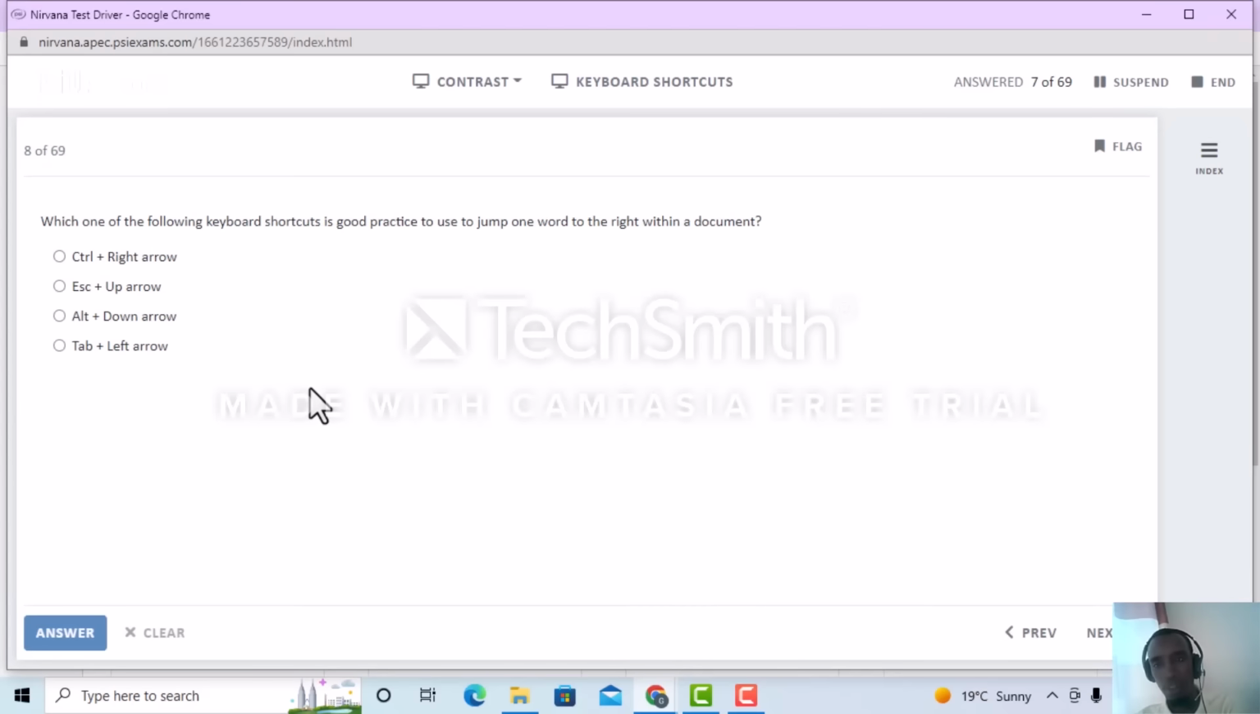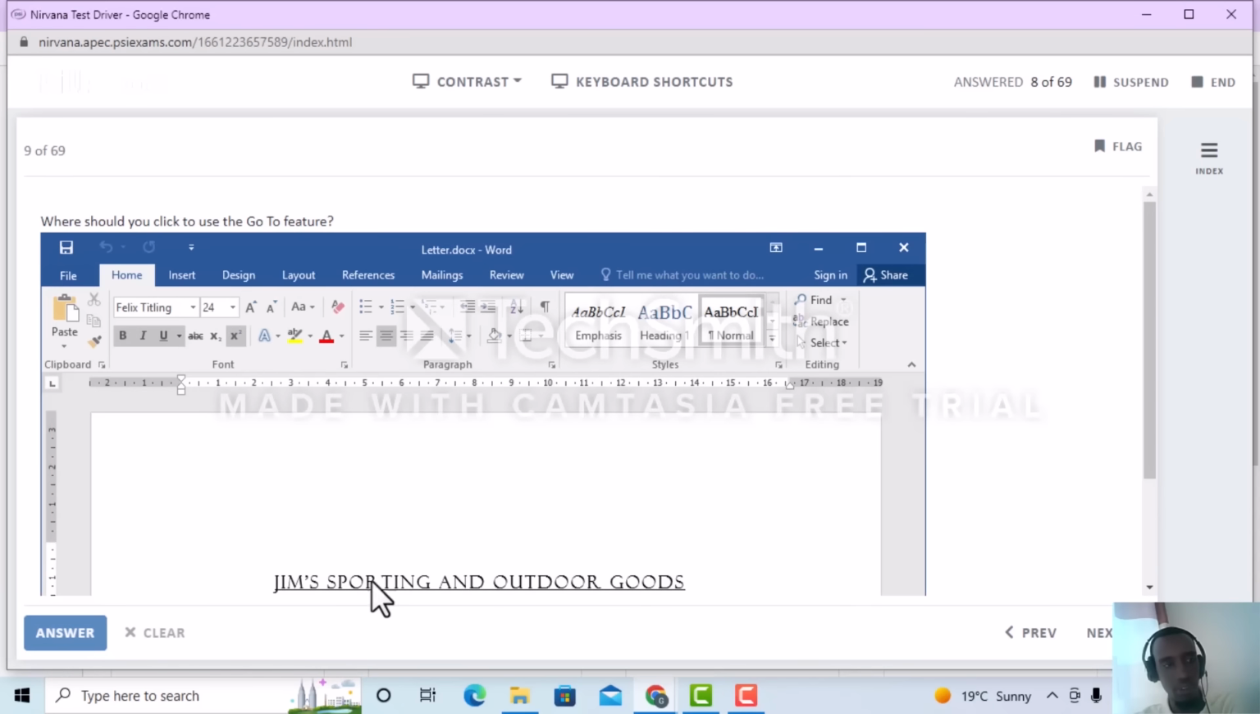So one of those methods can work. Which one of the following keyboard shortcuts is good practice to use to jump one word to the right within the document? We just use Control and press the right arrow, and then we answer. Where should you click to use the go-to feature?